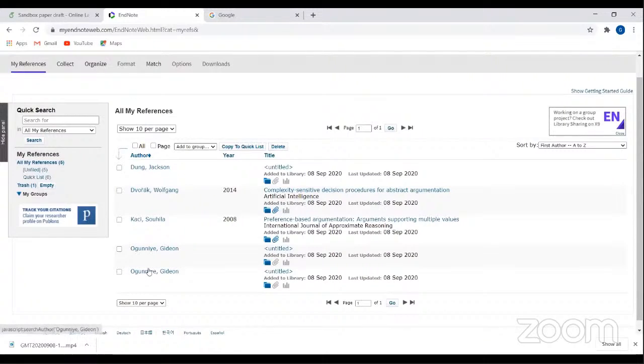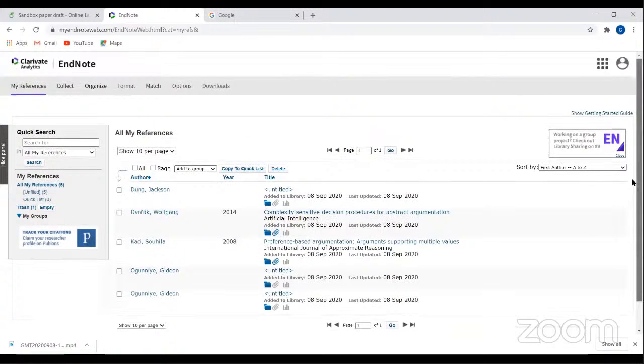But you see that I have not grouped them. I've not added them to any group. So this is just the list of all the references I have in this online account. So all these sources, I have them in my Evernote online account.